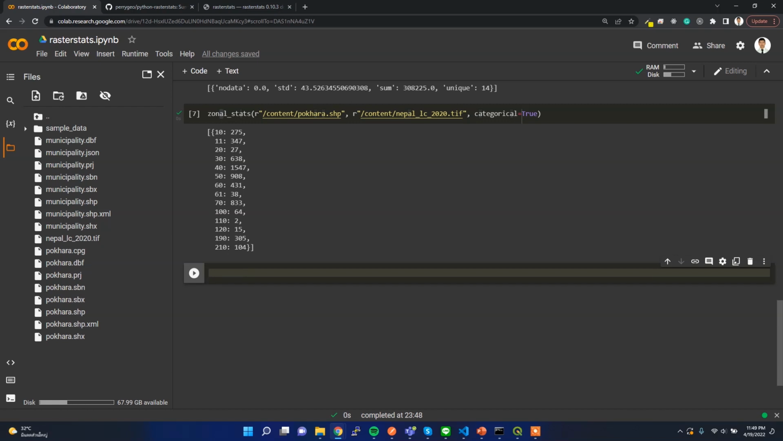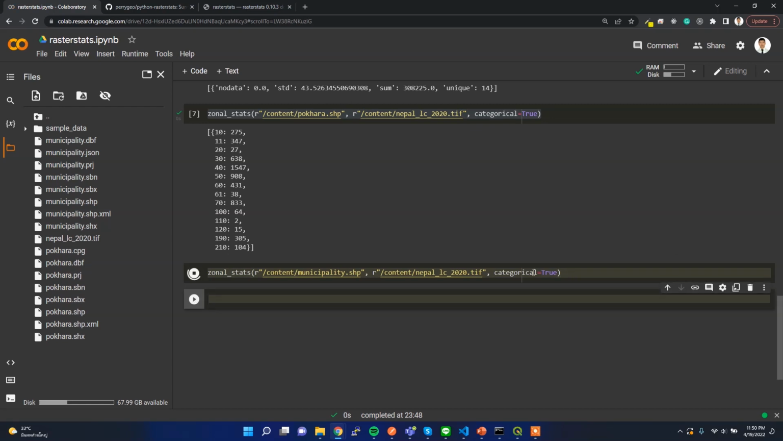Okay, this is for the categorical legend. So if you want to calculate the area of each class in each municipality, then you just need to change this shapefile location. Here it's the Pokhara shapefile. Instead of this, you can write the municipality shapefile, and it will give you the number of cells in each class within all the municipalities.